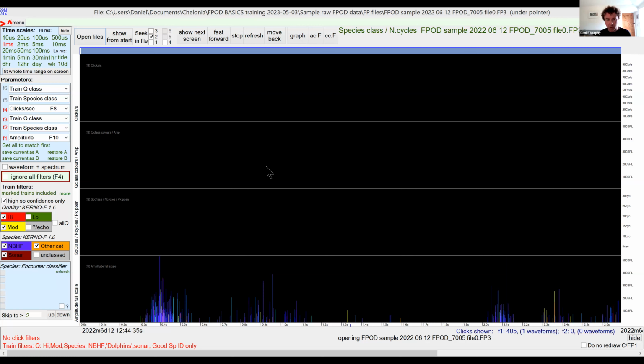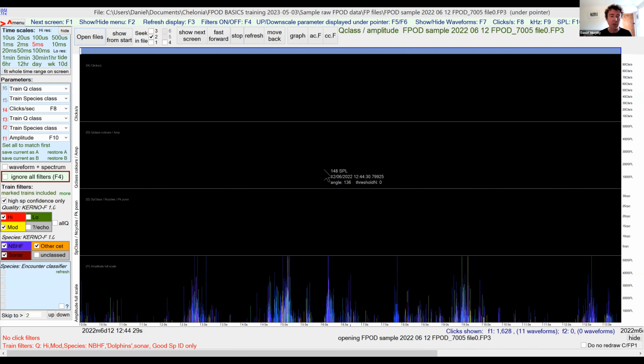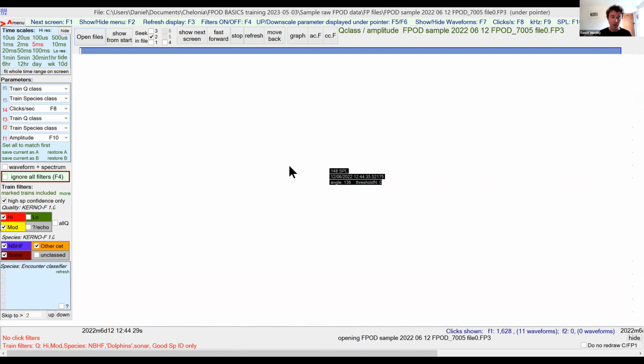Yeah, I'll show you this first actually. So I'm just going to go up a couple of times again. Now the other way, so I've shown you how to zoom in on the time scale.